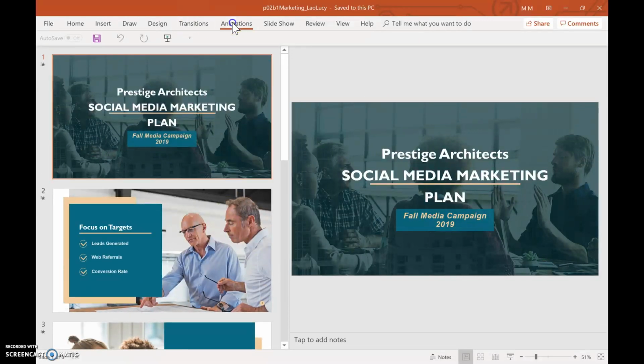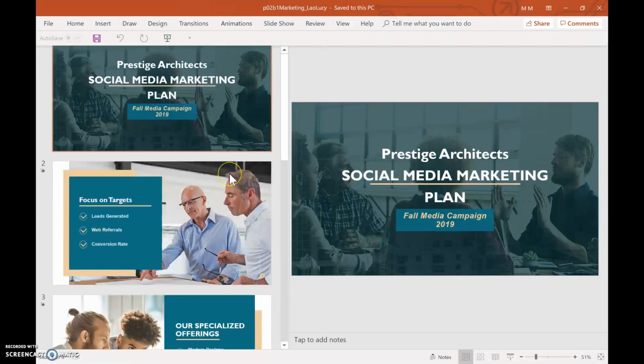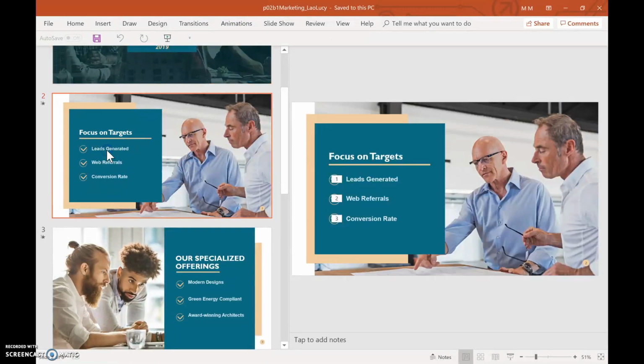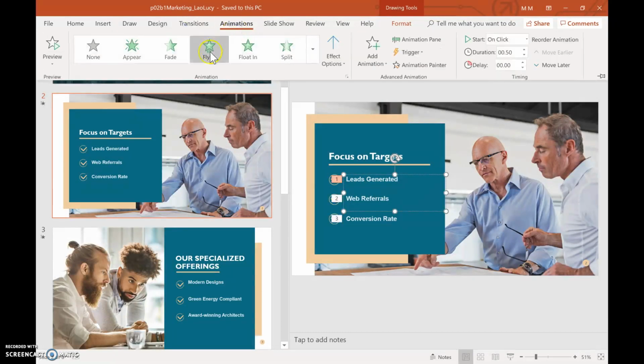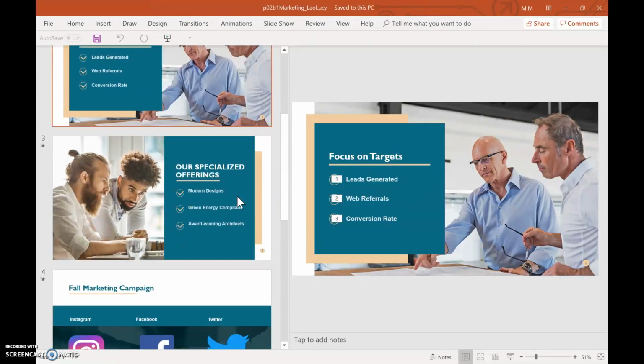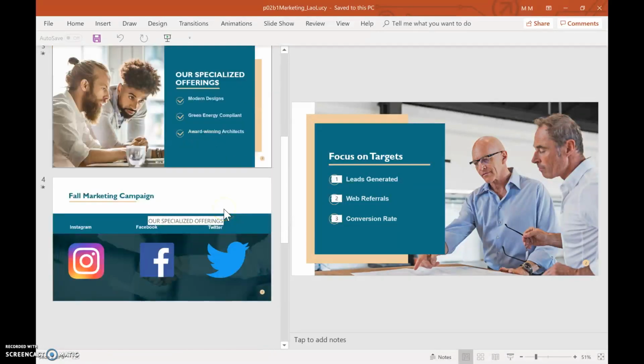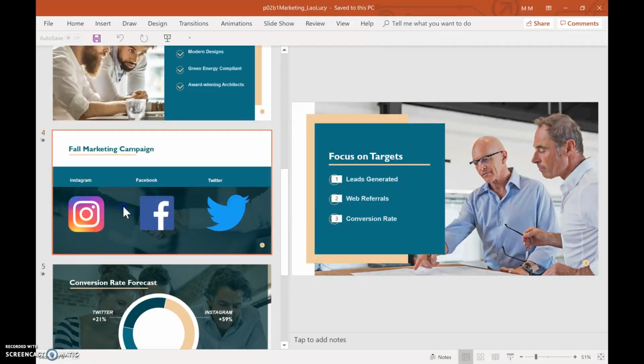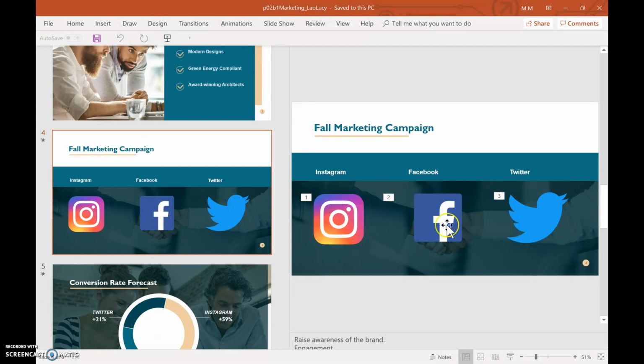And I went to animations. You can see the animations on some of these words. This one has an animation to fly in, so all of these have animations. After that, I fixed up some of the pictures right here. The pictures here all have animations as well, and they're pretty evenly spaced on the slide itself.